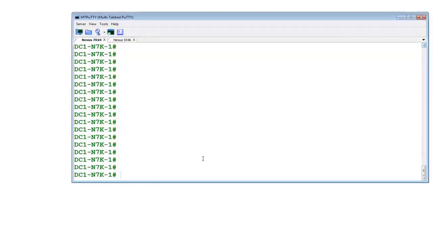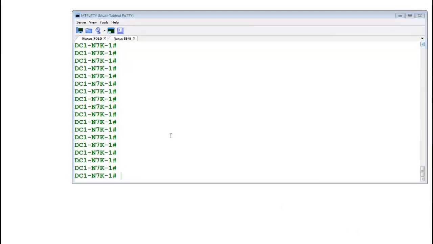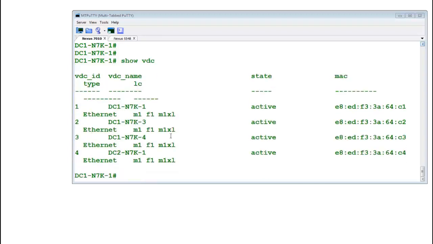Alright, so if this is a switch, I can create three more switches out of it, and every switch will have the same functionality. The only thing I need to do is manage those from the main VDC, or you can say the default VDC, or the actual chassis. Right now you can see that if I do show vdc, there are four VDCs created.